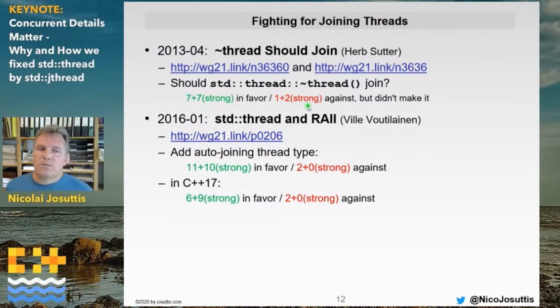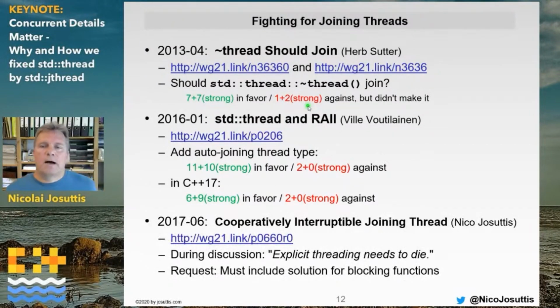And then there was also the request, should we do that for C++17? C++16 was very close to feature freeze of C++17. Yes, there was support for that. But somebody has to do the work, and nobody did. So I started with this at C in 2017 and took the task to deal with it. And I proposed this new type called cooperatively interruptible joining thread.